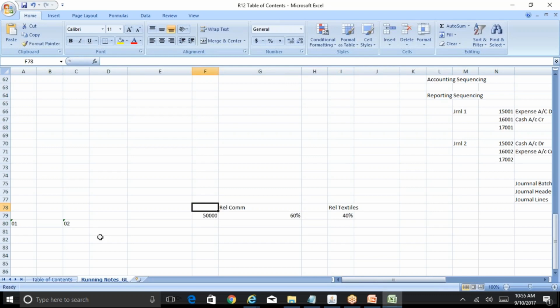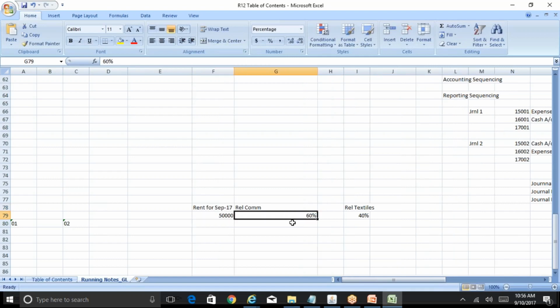This is the rent for the month of September 17. Generally in this case, 30,000 should be paid by Reliance Communications to the property owner, and 20,000 should be paid by Reliance Textiles to the property owner. But what could happen is the total 50,000 is paid by Reliance Communications to the property owner, and then the 20,000 is recharged or transferred from Reliance Communications to Reliance Textiles. That could happen in a real scenario, where a property owner may not get a check from all the Reliance companies. He'll just get one check from, say, Reliance Communications.